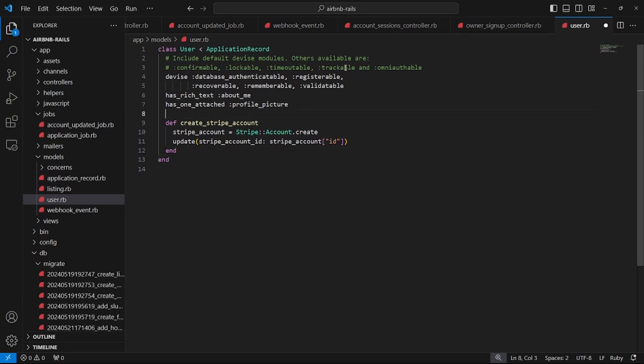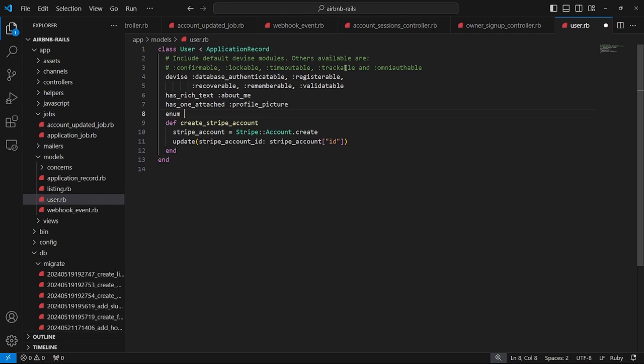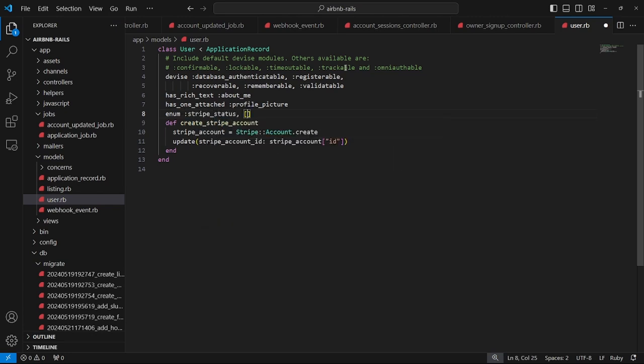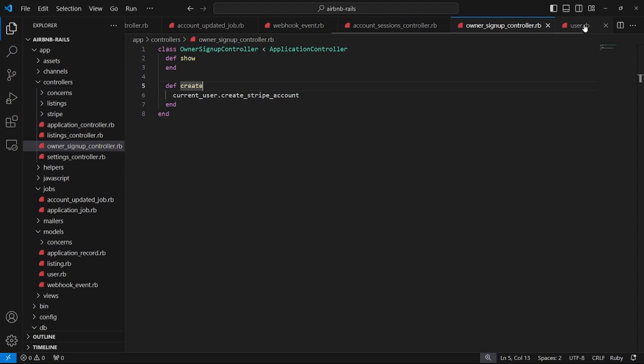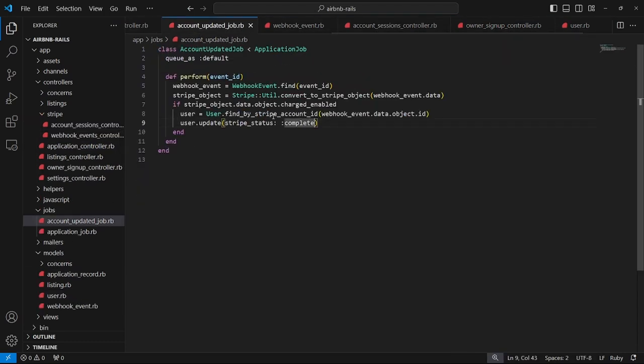I'm gonna add an enum. We're gonna do Stripe status, and I'll just pass in an array, which can be pending, complete. So it defaults to 0, which would be pending, and then complete is just gonna be 1. That's kind of how it works. So once it is complete, we'll just update it like this. Should be fine.